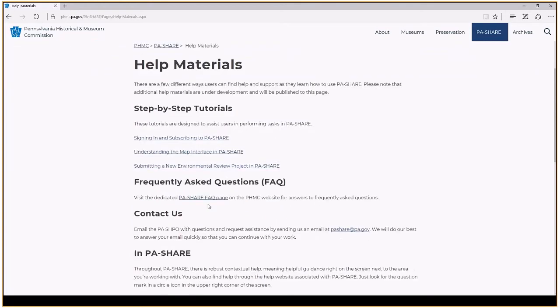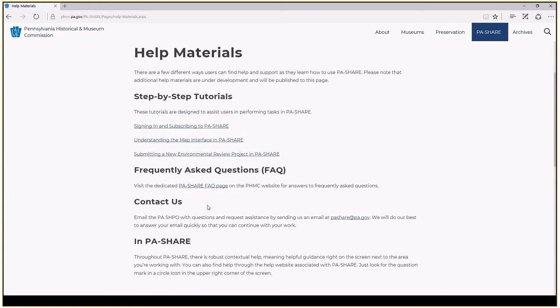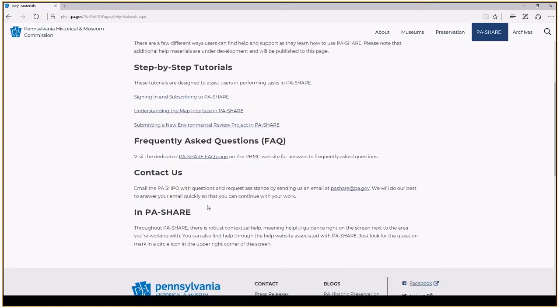Here's another link to the frequently asked questions. And if you do have any questions or need assistance with using PA Share, we ask that you send an email to our help desk, which is pashare@pa.gov. And we'll do our best to answer your question quickly so that you can continue to work in the system. So to get started, we're going to log into PA Share.